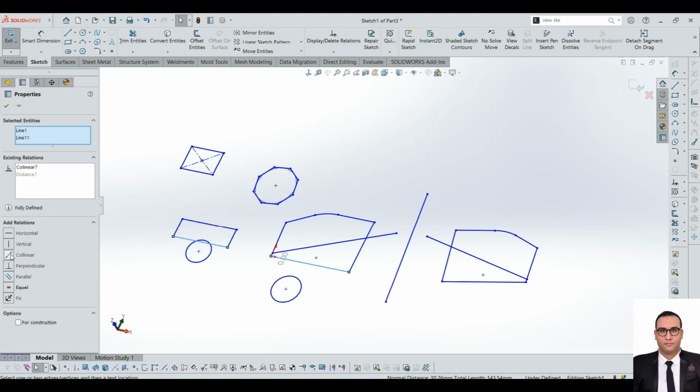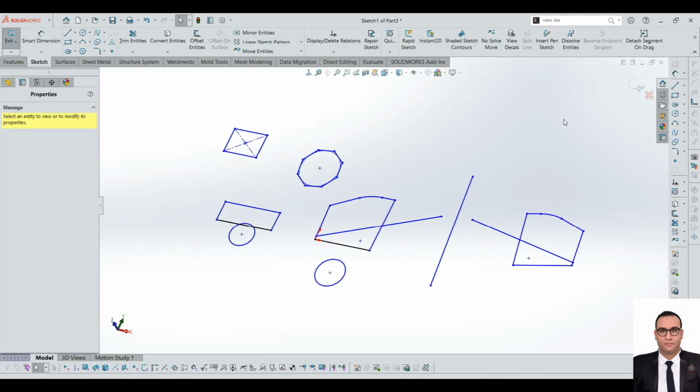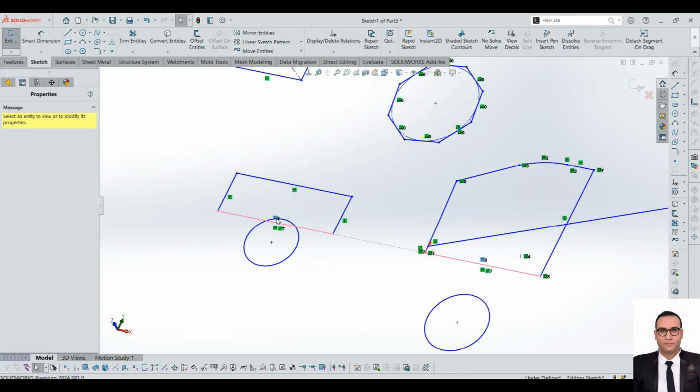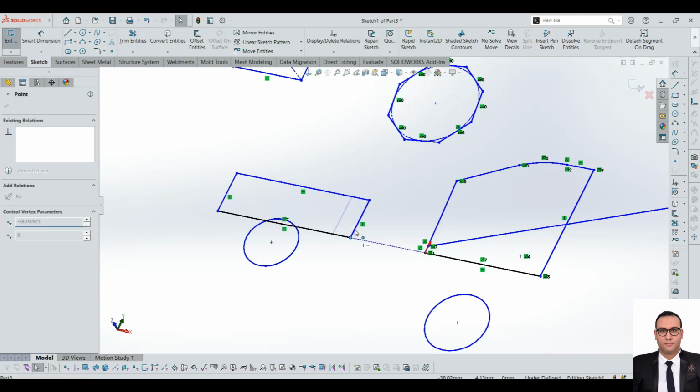We can make them collinear, or perpendicular, or equal as desired. Those variations can be seen by the view sketch relations. See here, if we go to equal, it is already collinear and equal. If we remove the equal by the delete key, that relation will be removed and we can change it. If we remove the collinear by the delete key, it will also be free.